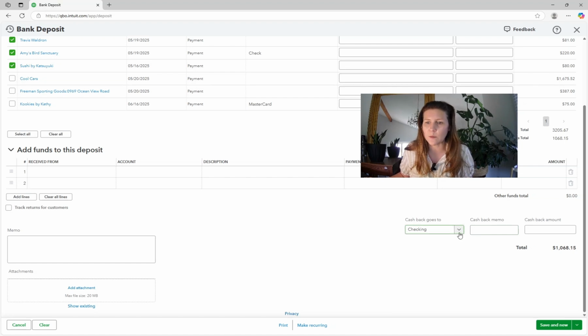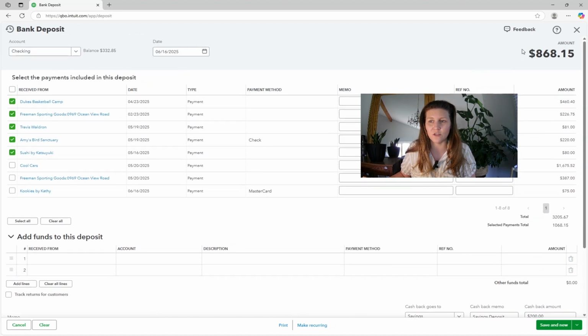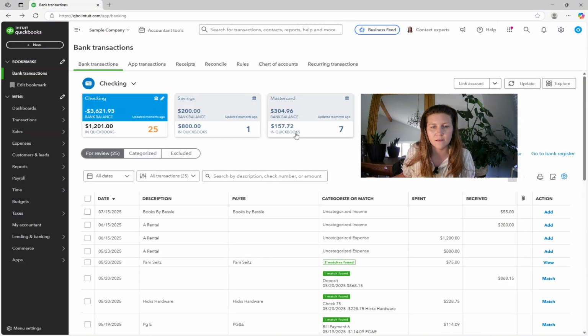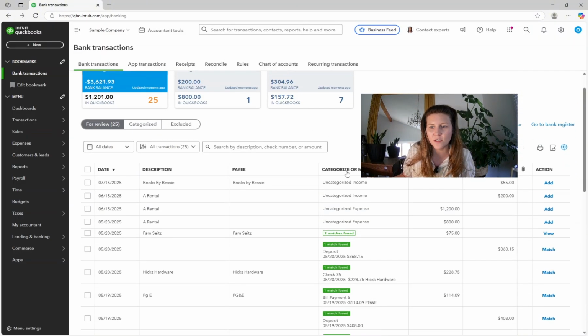Really, it's just splitting the deposit. So we are going to make sure we identify that $200 went into our savings account. I'll just type in a memo here, savings deposit, and then we'll make sure we type in $200. What that does to our total, if you just saw that, it decreased our total by $200 that's going into the checking account. This is the number we were looking for, this $868.15. So we can go ahead and save and close the screen.